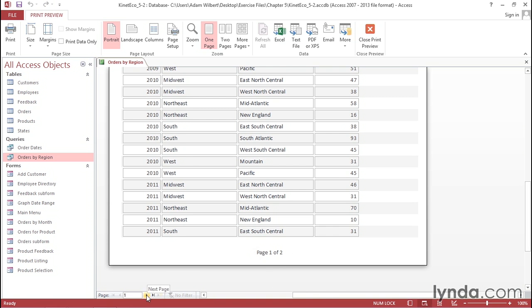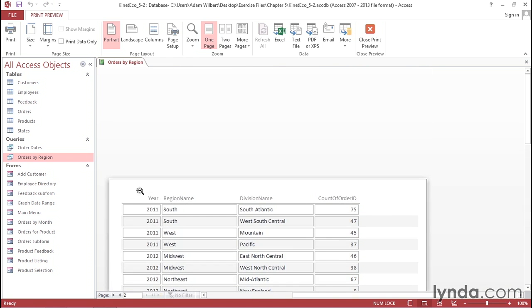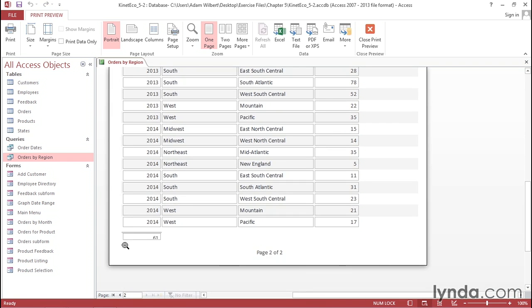Let's go to page 2. I'll press this button here, and we'll scroll back up to the top. We have another instance of the page header that appears at the top of every page. More detail sections here with the data. Let's scroll down here. And when we run out of data, we have this section down here. This is the report footer. Right now, the report footer section is counting up the number of records from the query. And finally, at the bottom of page 2, we have another instance of the page footer.